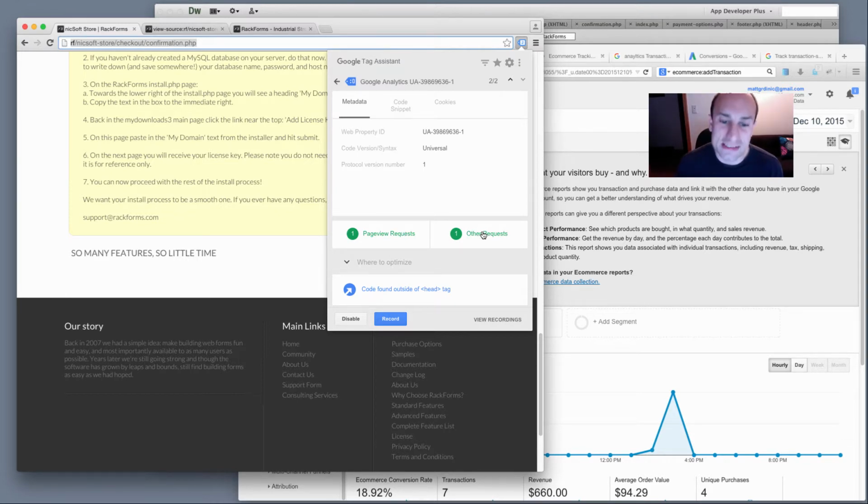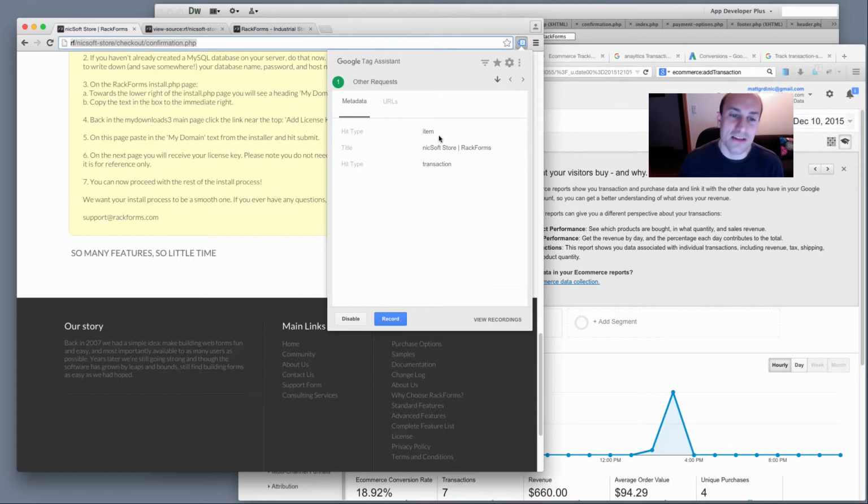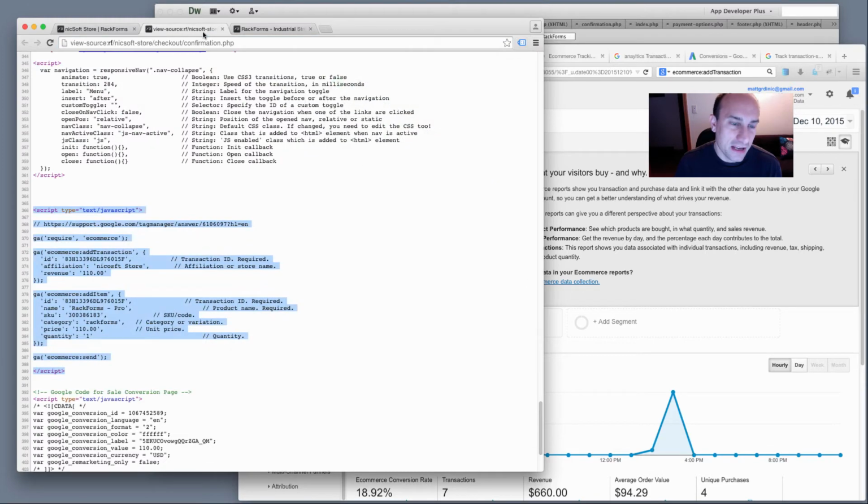And then the other one is the key. For other requests, we had two hit types. We had an item hit type and a transaction hit type. And sure enough, if we look at the actual code that we're setting off, here's a transaction, and here's an item. So I at least know at very minimum that we don't have some weird connectivity issue or a broken script tag. We're sending this information off.